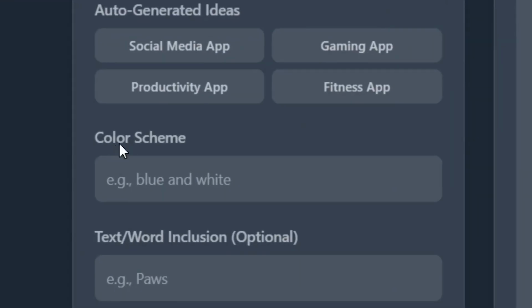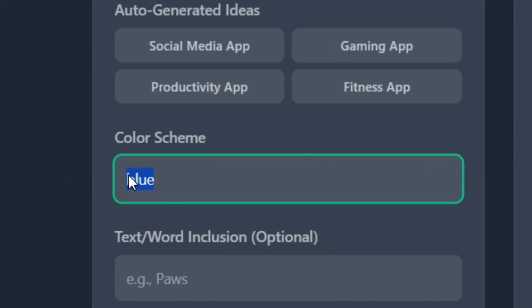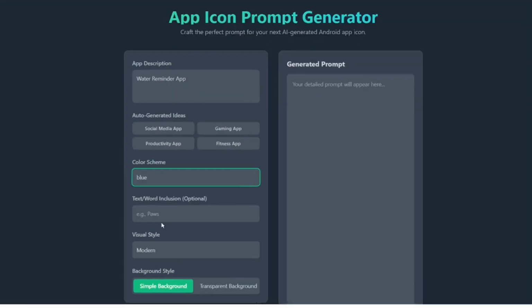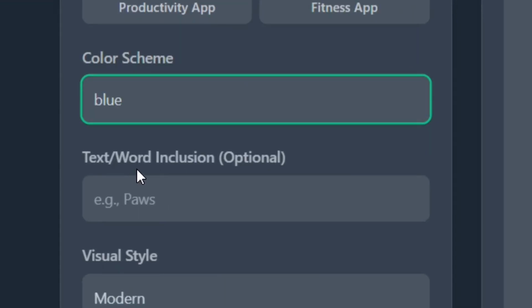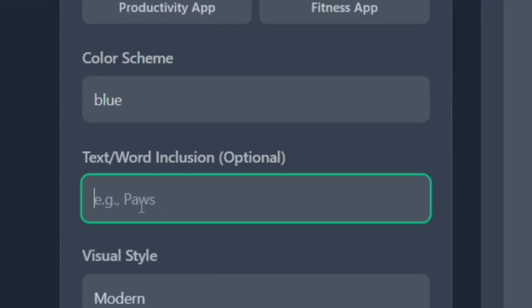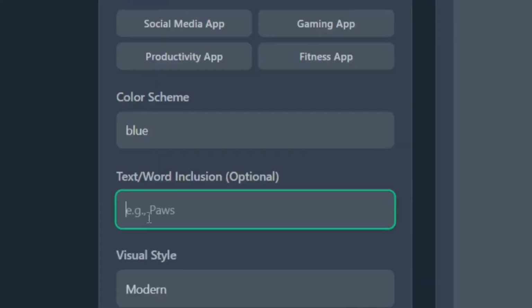And then over here, the color, you can come and type in the color that you prefer. So I'm simply going to type in blue, just like this. And then you can put in a text that will appear on your app icon, but I don't want any text, so I'm simply going to leave it just like that.